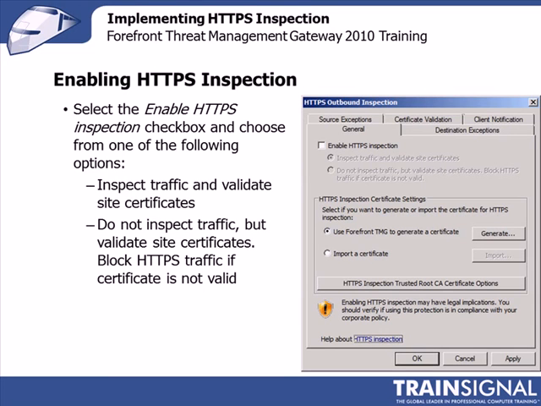So how do you enable HTTPS inspection? Well, you open up HTTPS inspection properties. That's pretty easy to do, and we're going to do that in just a few minutes. And you would select the Enable HTTPS Inspection checkbox and choose from a number of options. One, do you want to inspect the traffic and validate site certificates? Or two, do you not want to inspect traffic but validate site certificates only? Block HTTPS traffic if the certificate is not valid.